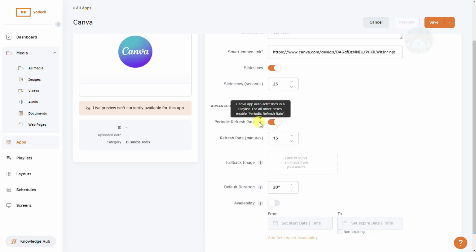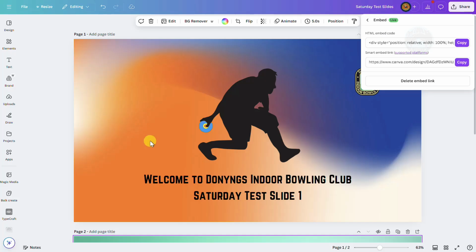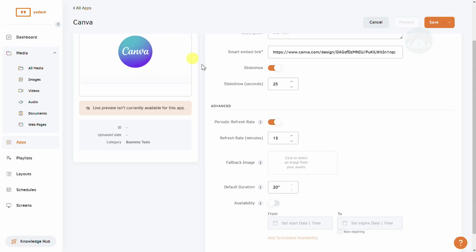Now what that is, if I make any changes to my slide, so let's say I go back in here and I make a change to the slideshow, then you must tell Yodeck that after a certain amount of time, I want you to refresh the screen because I've made changes and I want those changes to reflect on the screen. So you want to set this to as low as it can go, which is 5 minutes. And you don't want it any lower than that because you'll be making calls to Canva, and I think that's why they want to limit it to 5 minutes.